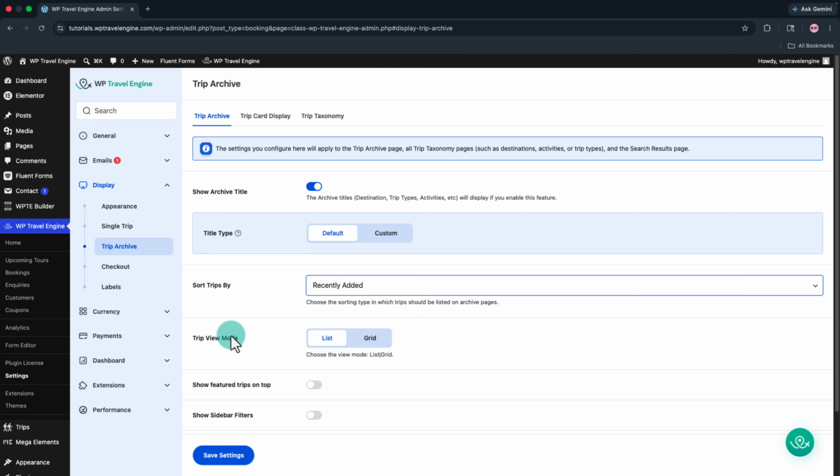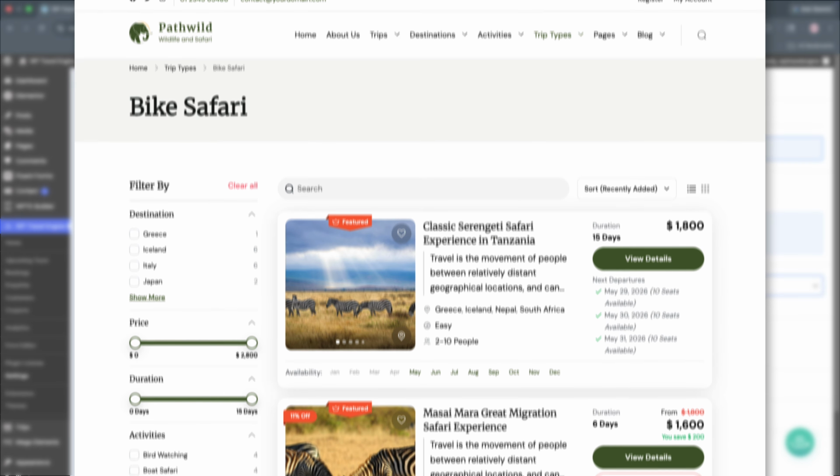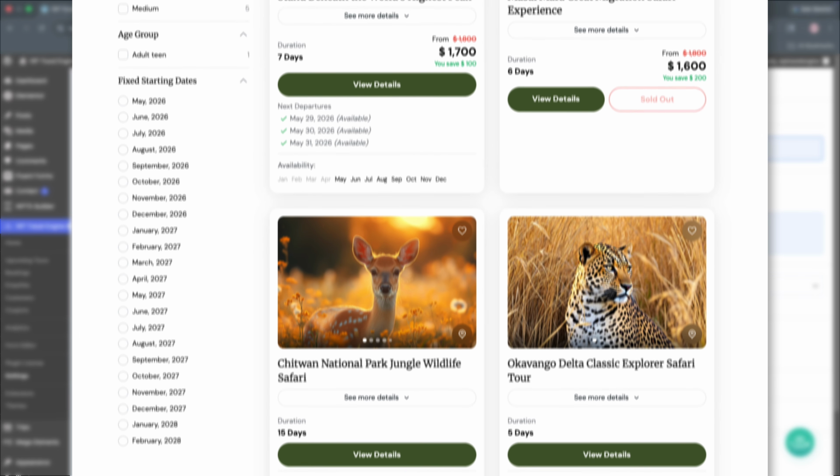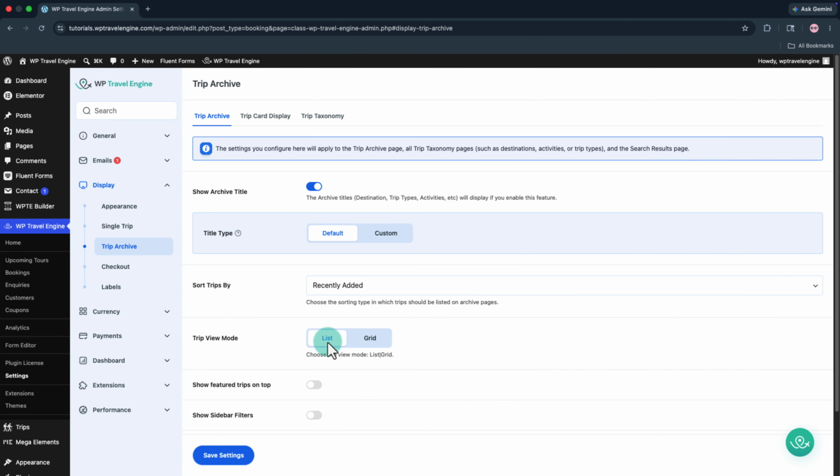Just below that is Trip View mode, with two options, List and Grid. List displays your trips in a vertical layout, one below the other. Grid displays them in columns, showing multiple trips side by side. I'll go with List for now. This sets the default layout travelers see when they land on your archive page. They can still switch between the two on the front end themselves, but this controls what they see first.